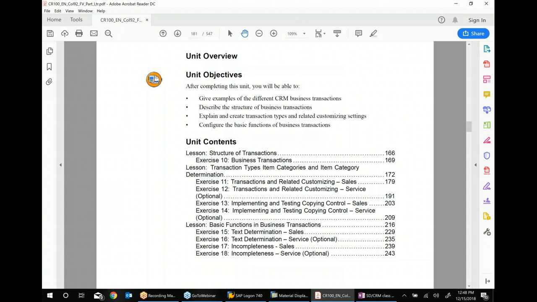So this is a repeat of SD. I will not say this is the same. But these are very similar.